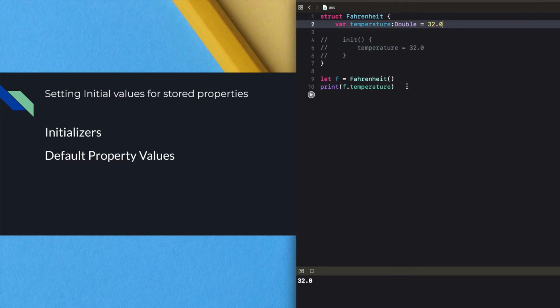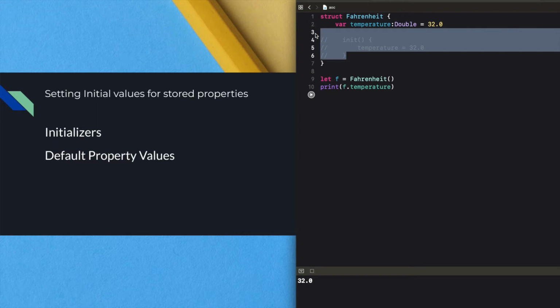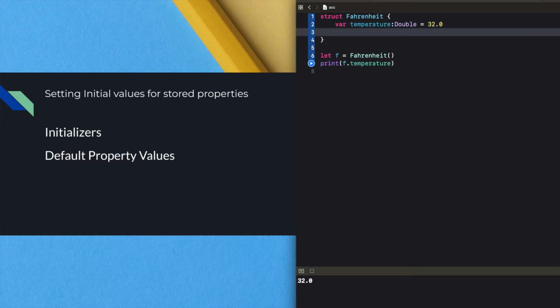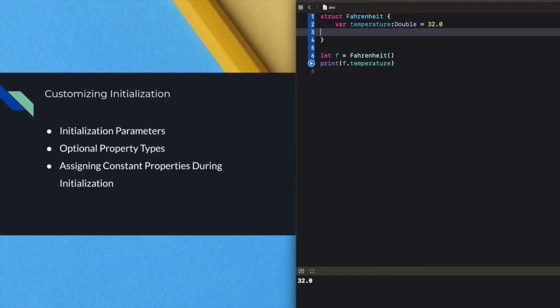So this is the second method of assigning a value to a property, that is default property values. That is, specify a default value as part of the property's declaration. Okay, these are the two methods for setting initial values for stored properties. One is using an initializer, another one is providing default property values. We can customize it.